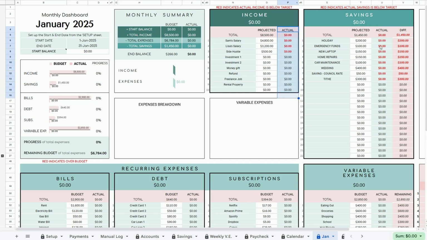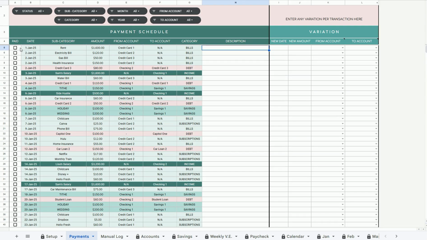Now for the actual columns, don't worry, currently it's showing red because it hasn't been populated from the payments tab. Red indicates actual income is below the projected or target. Now for the amounts to show up also in the actual columns, please go to the payments tab and all you need to do is check the paid check boxes.